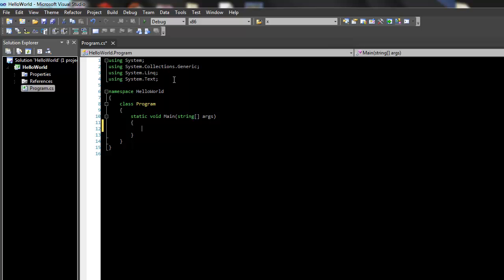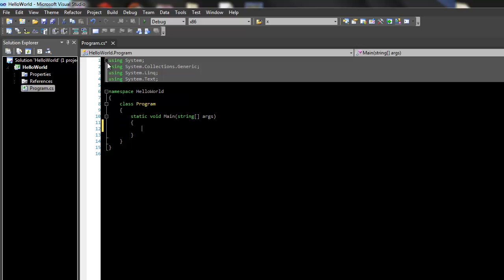Now up here are our using statements, which basically say there's some functions or commands or statements that we're going to use later, so go ahead and let us have access to those. For instance, we're going to write to the console, so we're going to need all the system commands to actually use the system's console. If we don't have that, then it's going to be like, what are you trying to do? There's no console, so we put the system in there and it figures it out.